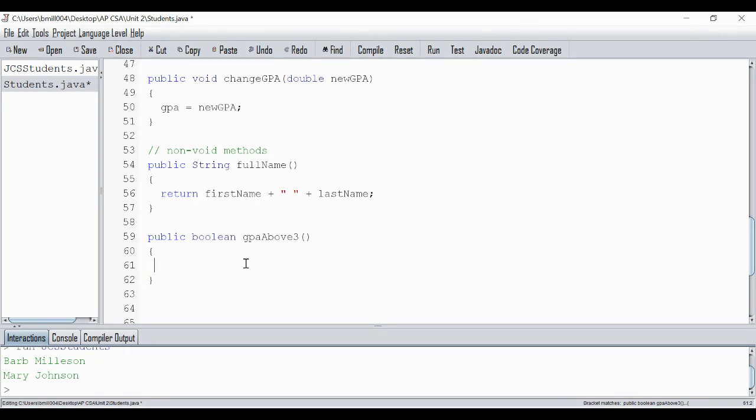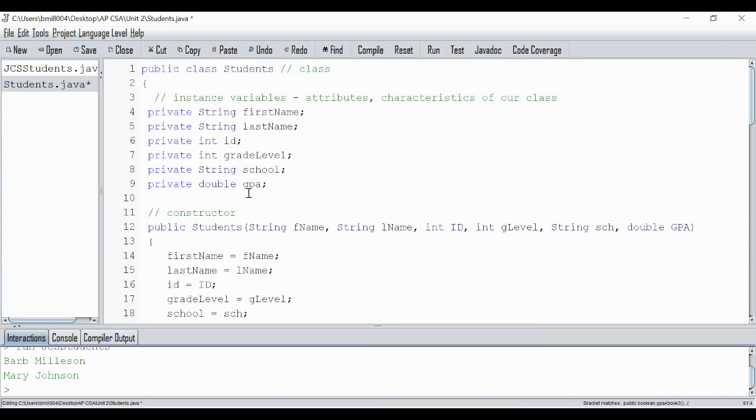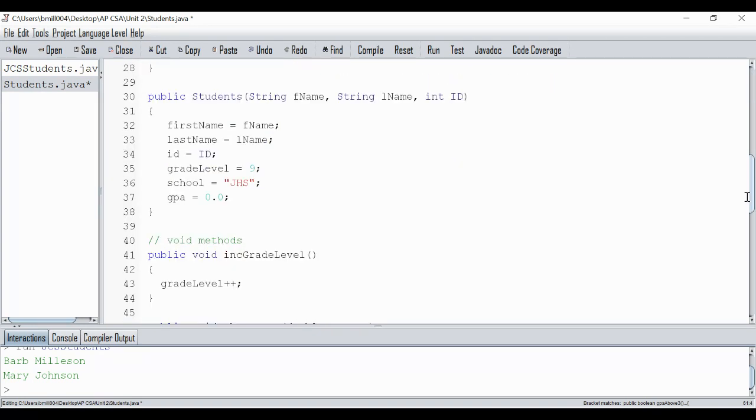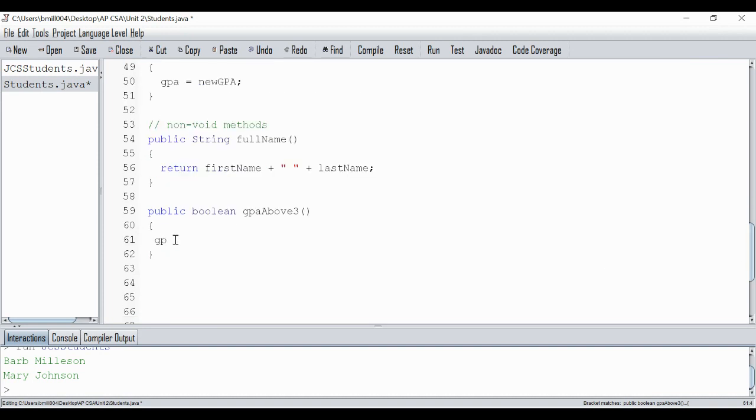So I want a true or false. Now I'm going to use a Boolean here. We haven't really talked about all this, but you'll understand it. Let me verify my variable name. I'm going to use this GPA from the instance variable. So if GPA is greater than or equal to 3.0, it should return true.